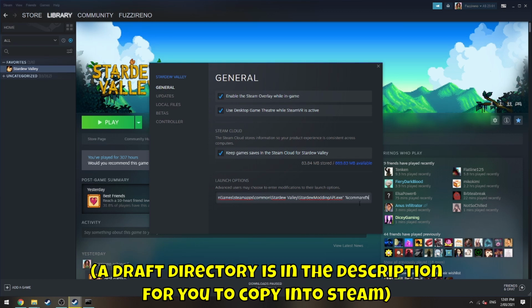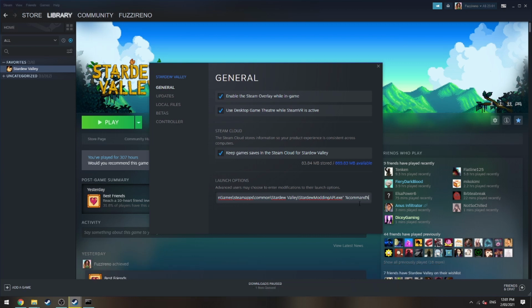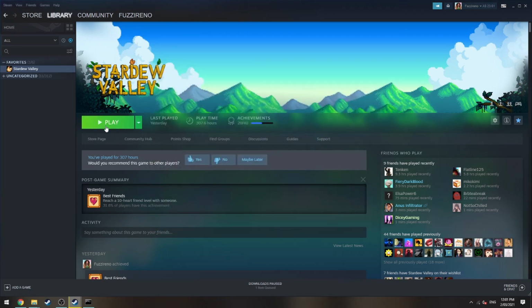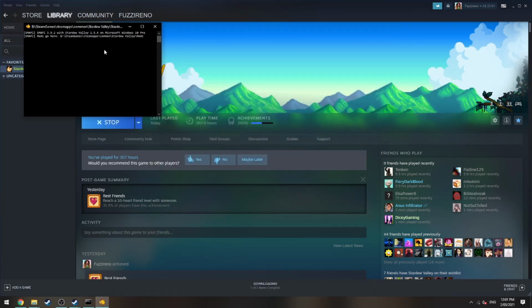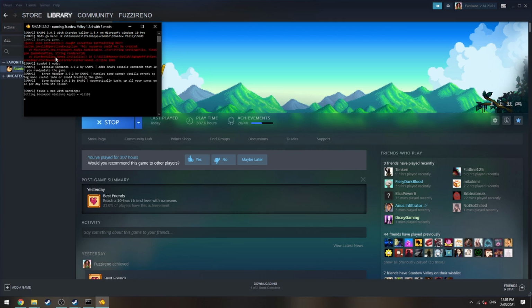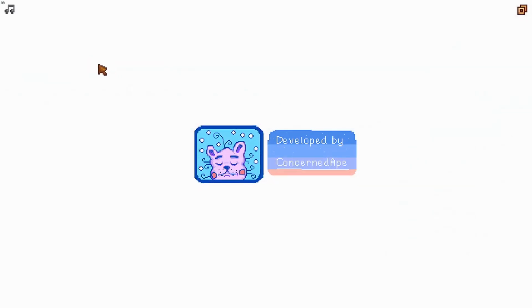This directory essentially tells Steam to read Smapi instead of the normal Stardew Valley folder so that the mods can be read. To see if this works correctly, close this window and hit play on Steam. A Smapi window should show up as it runs your mods. If it does this and continues into Stardew Valley, you've successfully installed Smapi.